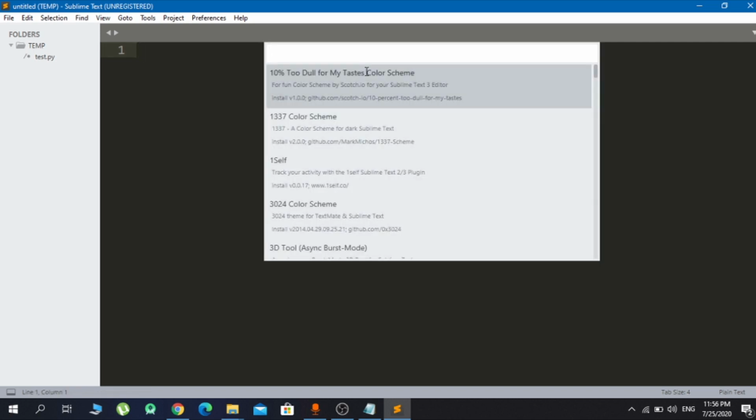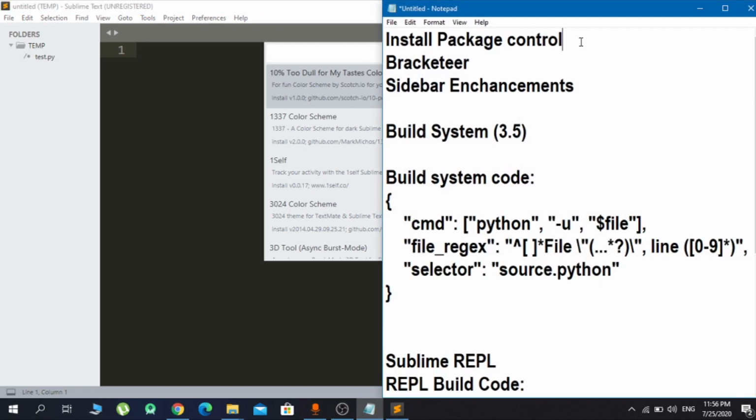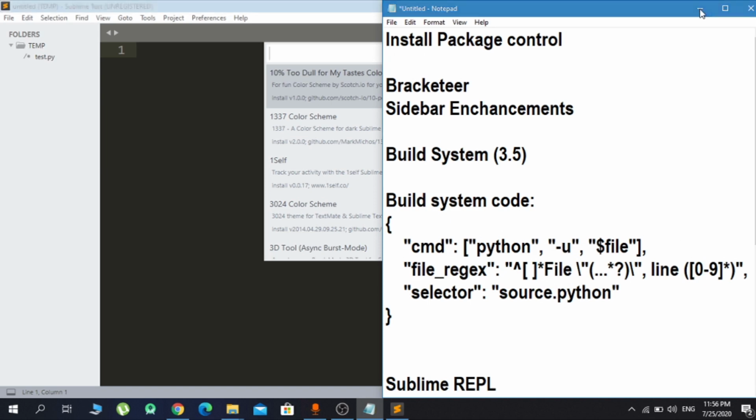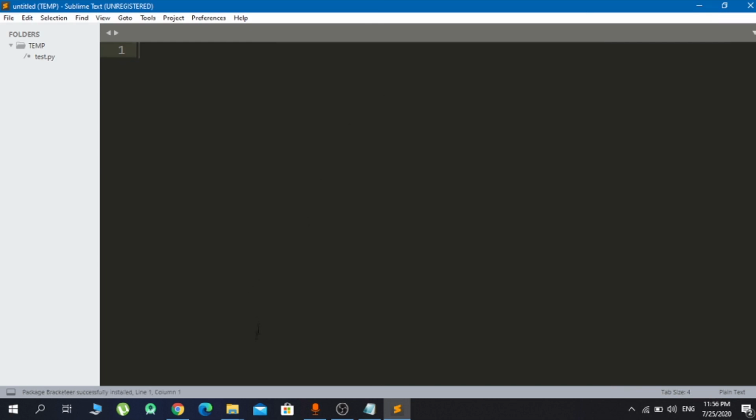Once it has loaded, I want you all to first of all install something called Bracketeer. So go here and type in Bracketeer, press enter or click on it and it will start installing. As you can see here, it actually says installing, please look at my cursor over here, and it has now installed. Sometimes it shows a new page and sometimes it doesn't. So basically what Bracketeer does is it marks the starting and the ending of the brackets, as you can see here.